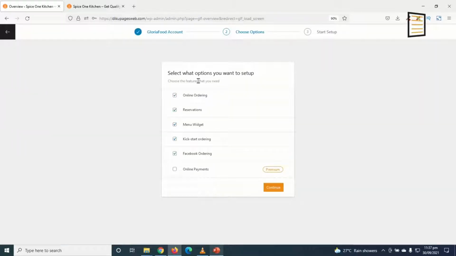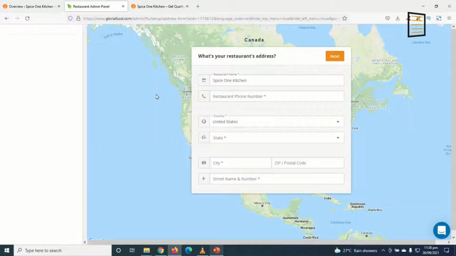So in here, you need to select all the options you want to set up with: online ordering, reservations, menu widget, kickstart ordering, and then Facebook ordering. Online payment is for premium. I don't need it, so I'll select all this, then I click on continue. I'll be redirected to the Gloria Food website where I need to set up my ordering system.